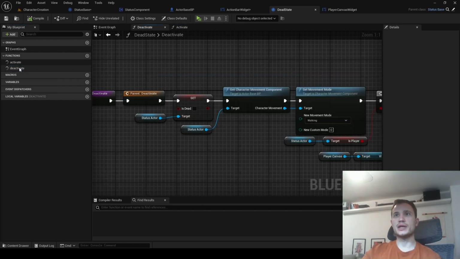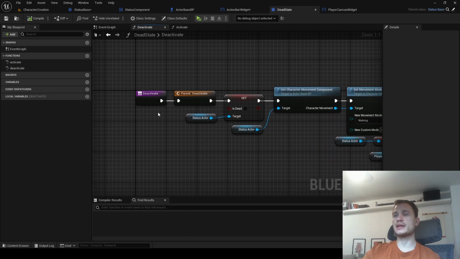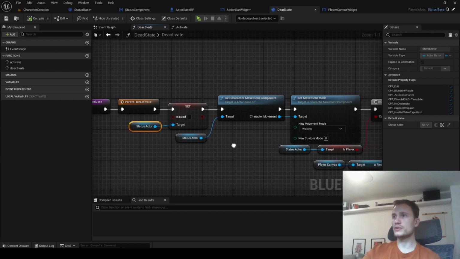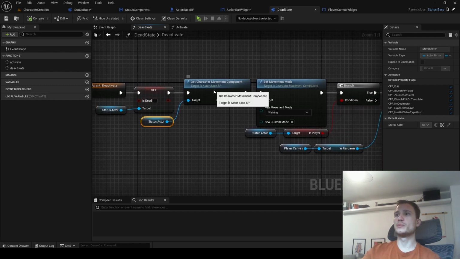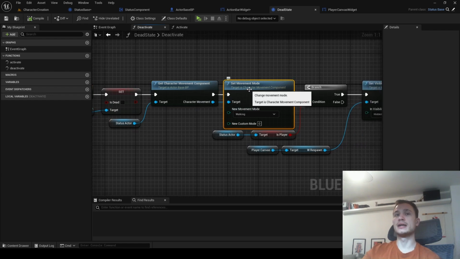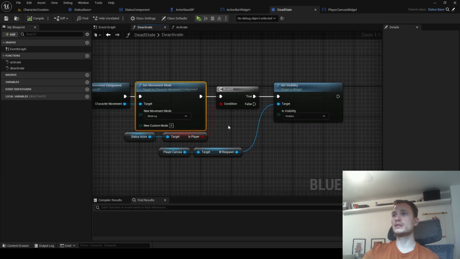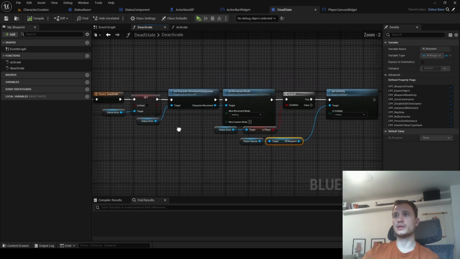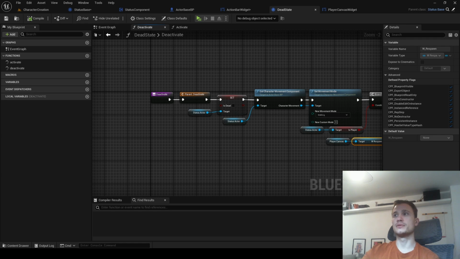Okay, now let's have a look at what happens on deactivate. As before, we make sure to call the parent function, which will execute everything necessary in status base. We then grab the status actor and update the isDead parameter to false, so the actor is no longer dead. We then grab the character movement component and enable movement by setting the movement mode back to walking. Then we check if this is a player, and if it is, we hide the respawn widget. This completes the deactivate function for us.